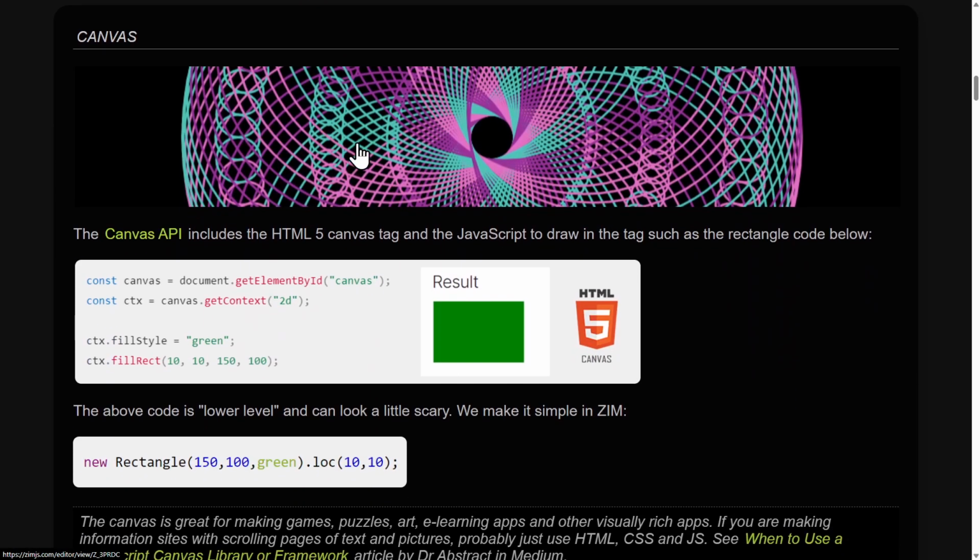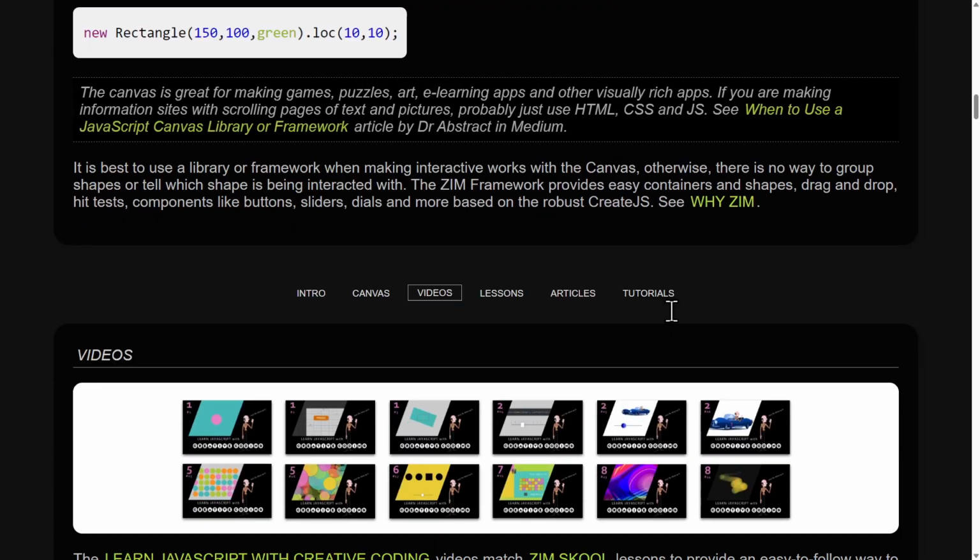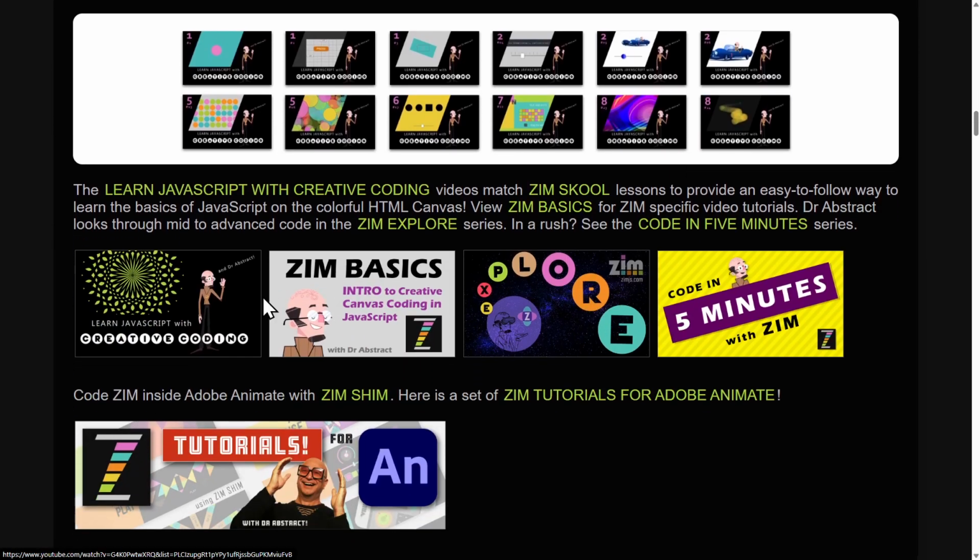The canvas itself was made for very visual results. As mentioned, Adobe Animate can export to HTML5 canvas, so anything that Adobe makes like that, ZIM can actually make as well. It's the same system. We have videos. If you've never done JavaScript before, this is how you can learn how to code with JavaScript, to create using creative coding. So that's a large series that matches up with ZIM School, which is like a textbook for that.